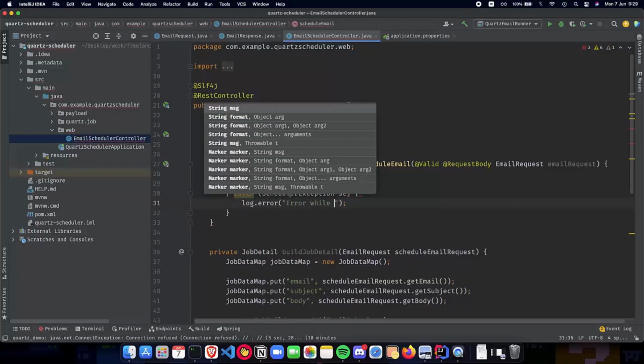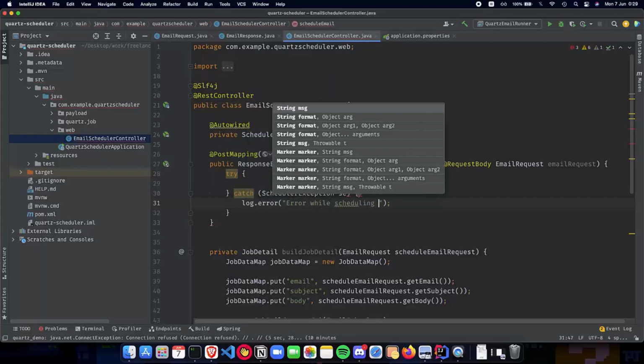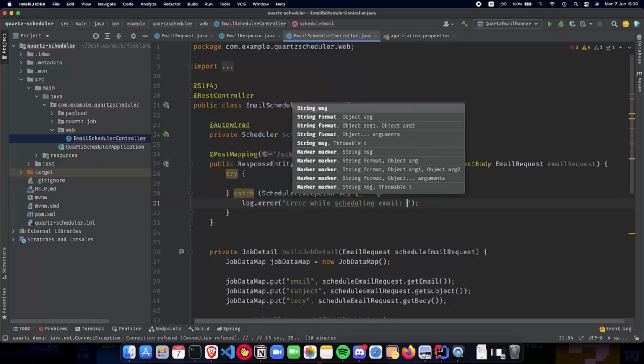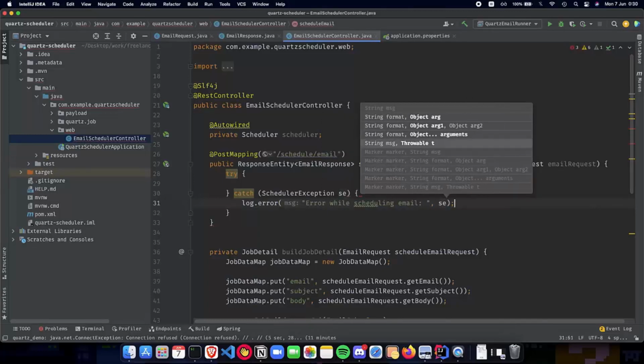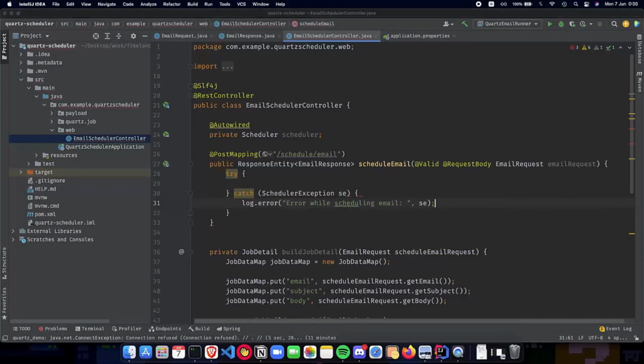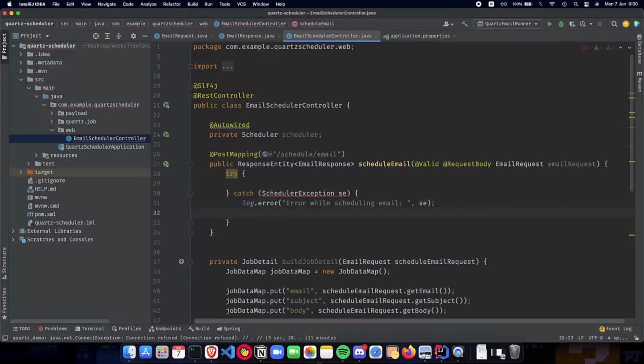error while scheduling email, and also give out this so that we are good to go. Now once we give this out, we need to make sure that we also give out a response, an email response back to the user who's using it. So what we can do is we can create a new email response object.